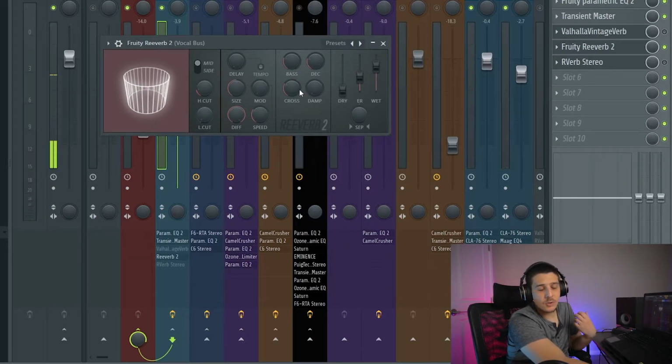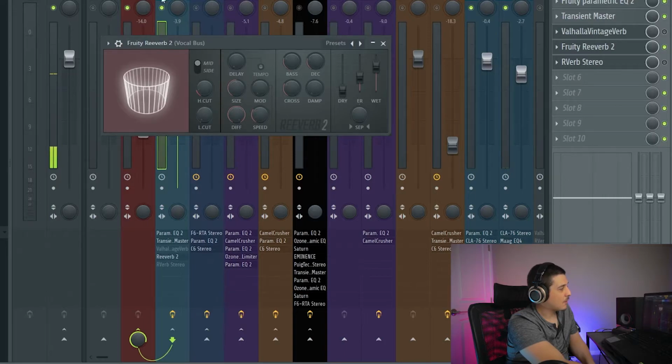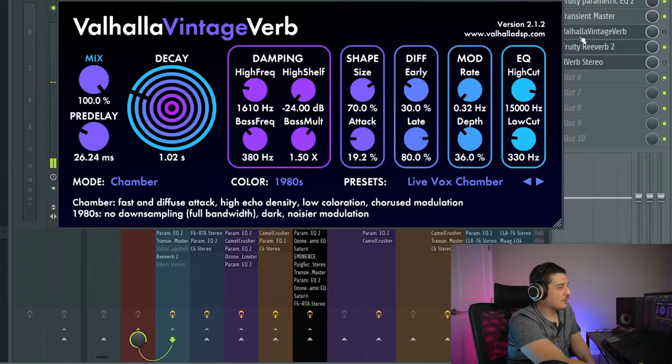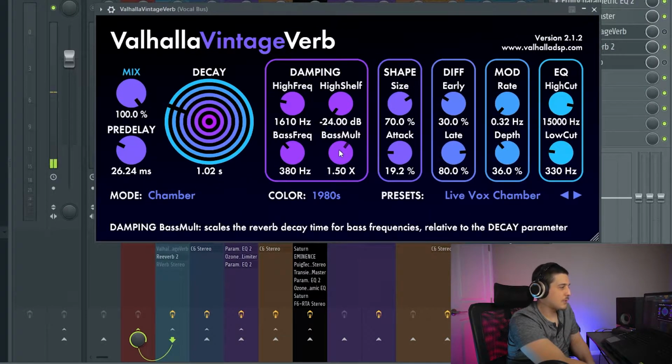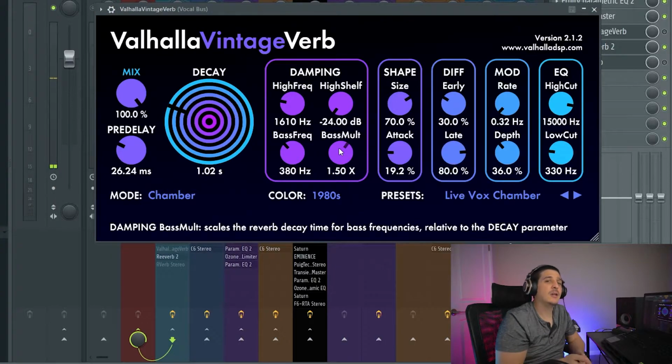Now, something I want you to notice here is when I hover over this bass option, in the top left of FL Studio, it says bass multiplier. And we're at 100%, so we can go above or below that. And if we come over to Valhalla Vintage verb, it's the same thing. We're at 1.5 times our bass multiplier. This means our bass frequencies, instead of being tamed, are going to come in at 1.5 times the original amount.